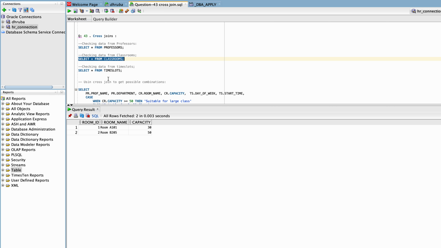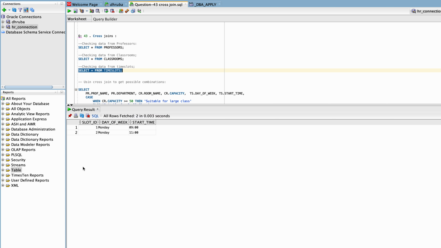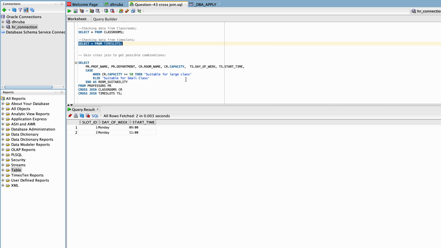Next, let me check data from time slots. Select star from time slots. Let me check data. It has again 2 rows and 3 columns. The 3 columns are slot ID, day of week and start time. Next step, I am going to use cross join. While using the cross join, I have used 3 alias names: PR for professors, CR for classrooms and TS for time slots.